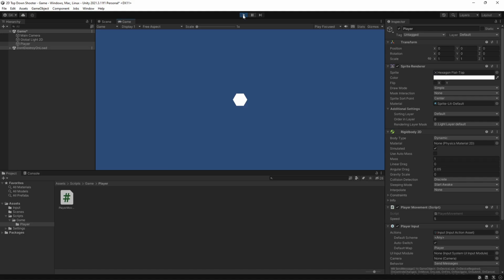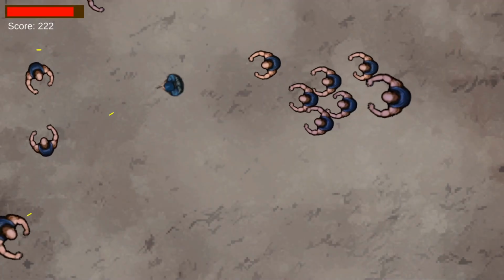Hi guys! Today we're going to look at how to respond to player input and make a top-down 2D character move around the scene. This is the first video in our series showing how to make a full top-down 2D shooter game.